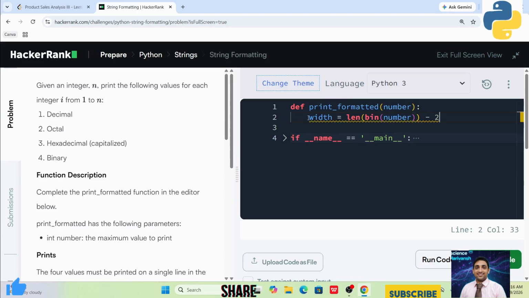The question says all outputs should be padded based on the width of the binary representation of n. The bin(number) function gives a string like 0b10001. So we subtract 2 to remove the 0b prefix. This gives us the actual length of the binary number, which we will use for alignment.